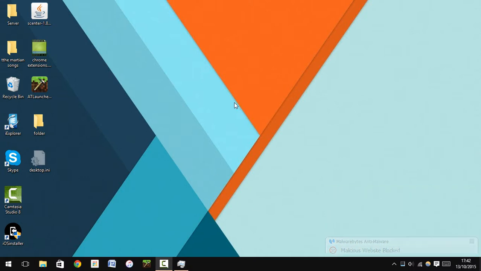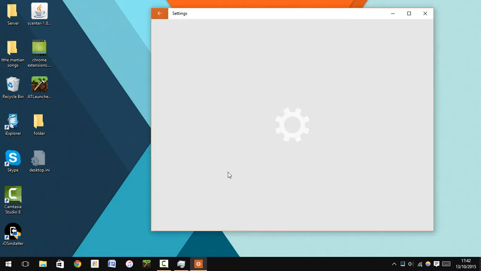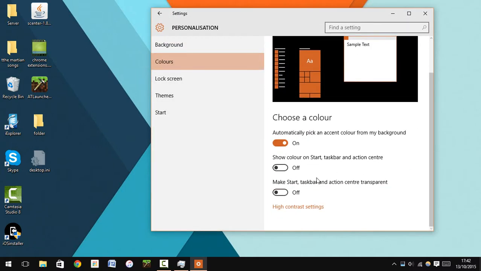The first one I have for you is to disable some transparency effects. So what you want to do is right click anywhere on your desktop, head over to personalize, go to colors, go to the bottom, and usually this will be toggled on, and you're just going to toggle that off. You can see an immediate difference.